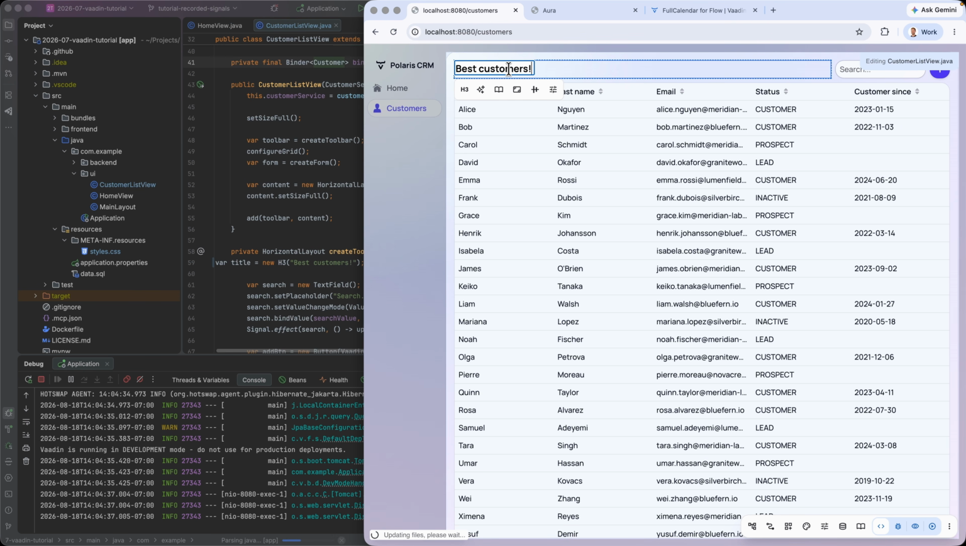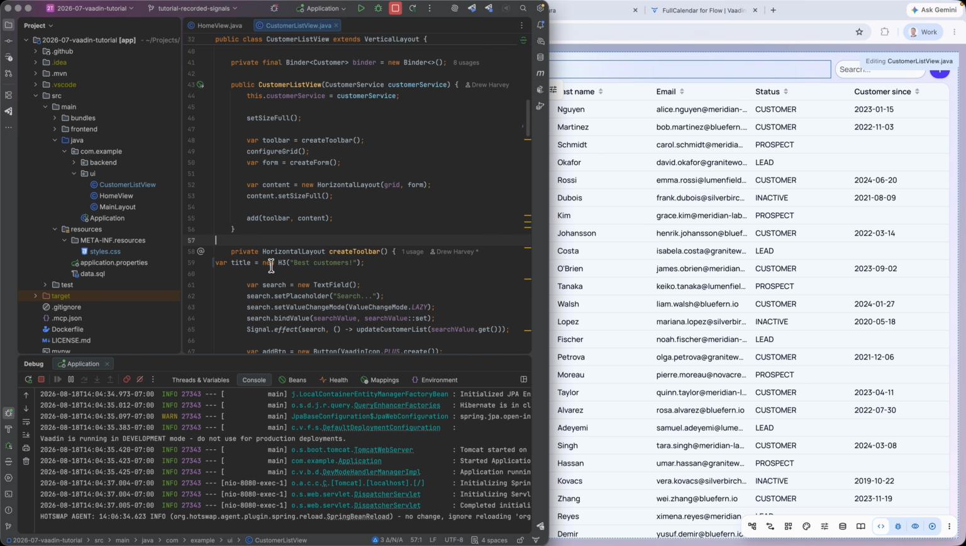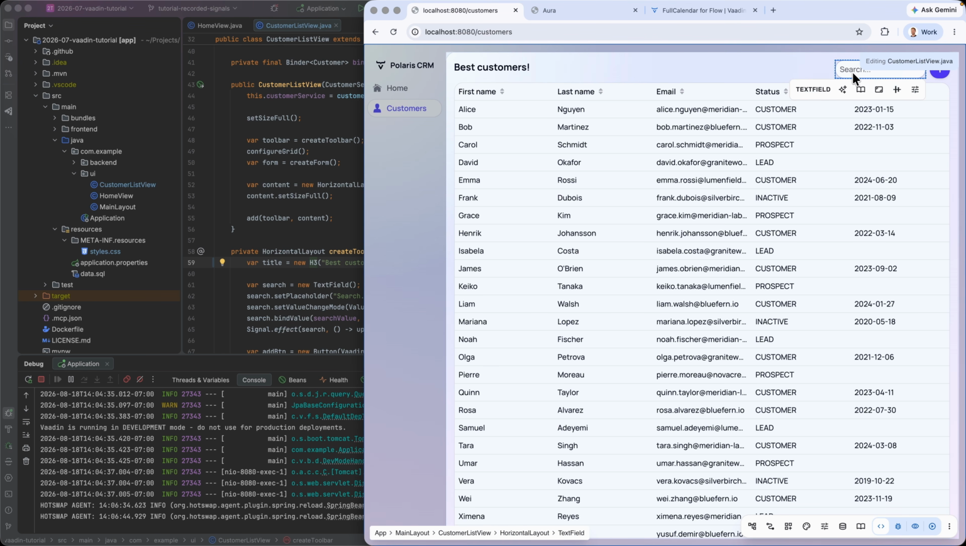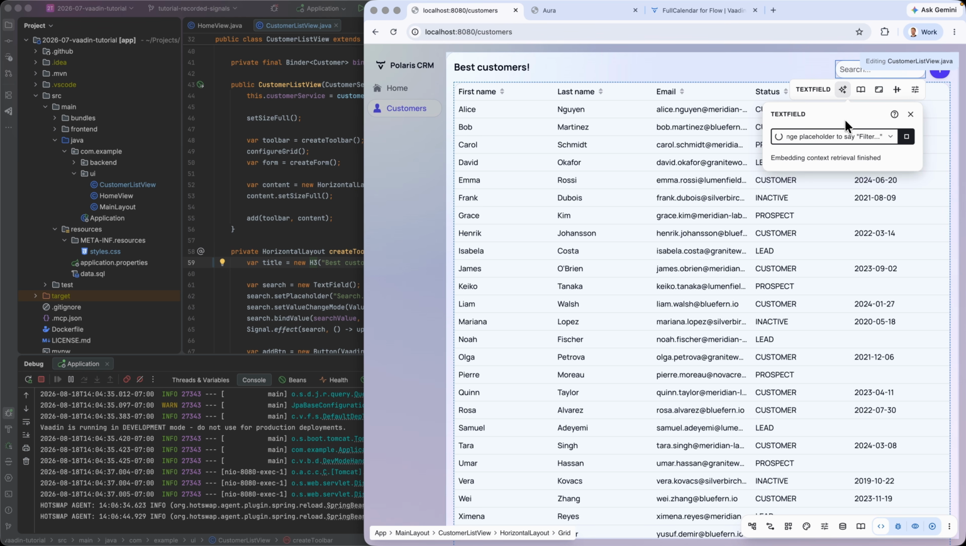So here I've just changed the view title to best customer, and you can actually see it updates the code in the IDE. Yes, the indentation sometimes gets broken, but that's not a big deal. We'll fix that. If you aren't exactly sure what property needs to change, you can actually use this prompt feature to just describe the change that you want, and Copilot will take care of it. So here I want to change that search text to say filter instead. So I'll prompt it and hit enter, and I'll just wait for it to complete.